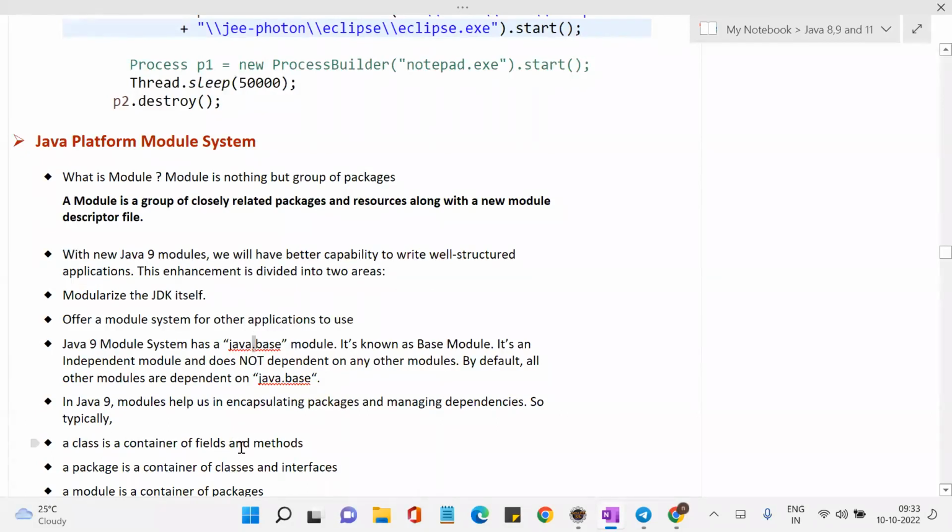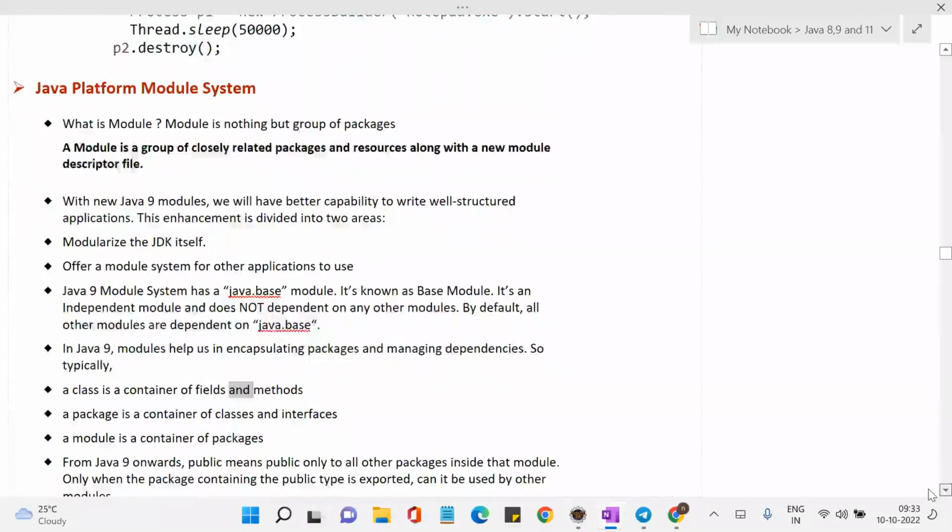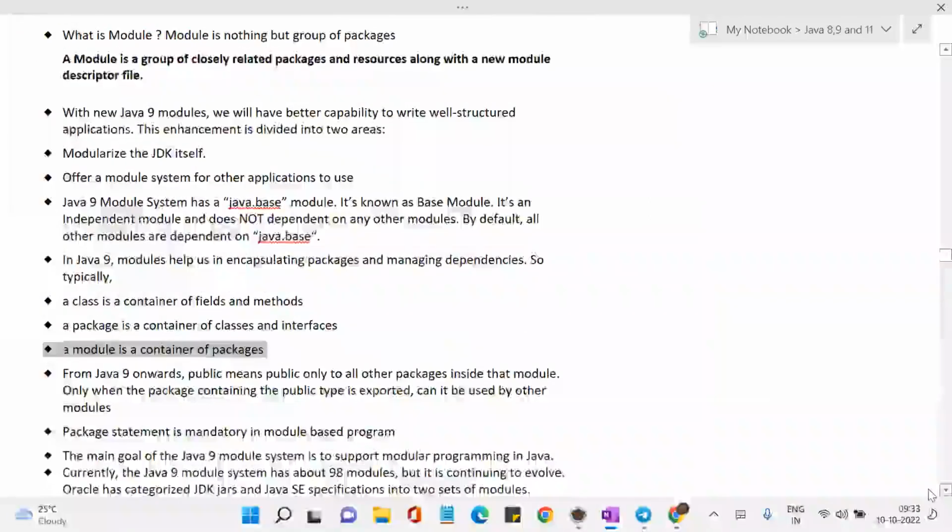Now with Java 9, these are the definitions. A class is a container of fields and methods. A package is a container of classes and interfaces. A module is a container of packages. Now, whenever I declare a class and method as public, will that be accessed outside of a module? No, unless you declare it in the module-info, like exports the package name, you cannot access.